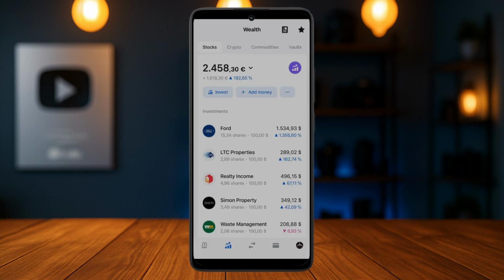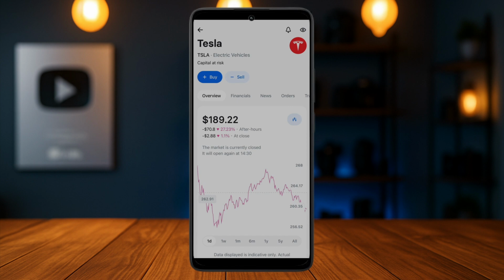Once you tap on Trade, you'll be able to pick from various asset classes such as stocks, cryptos, and commodities. So here, scroll through the list and just pick the stock, crypto, or commodity that you're trying to invest into. After you pick a particular asset, in order to purchase shares, just tap on the Buy button.